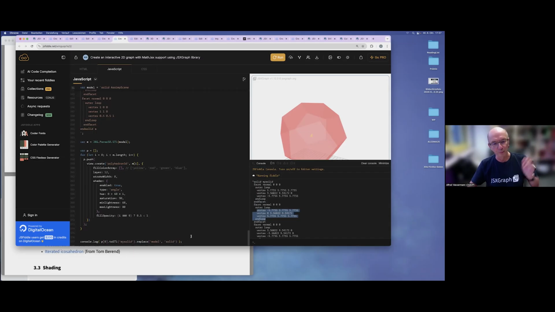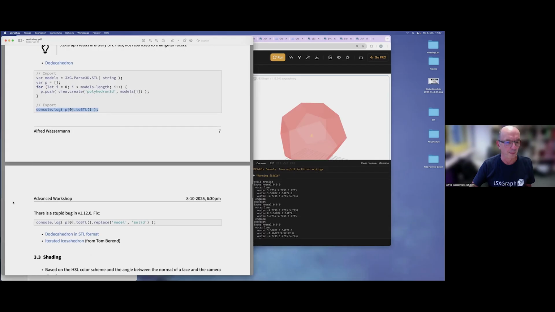And in 1.12, there's a very stupid bug, namely the word solid is originally output as model. So you have to replace it. But this will be fixed very soon in the next patch version.